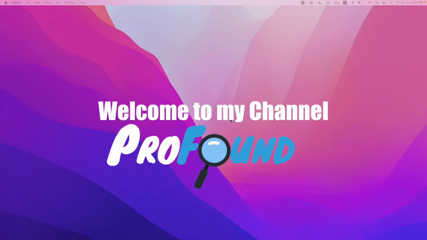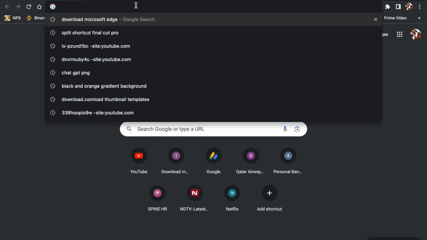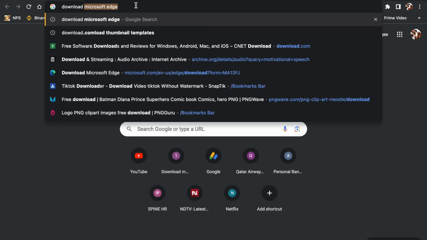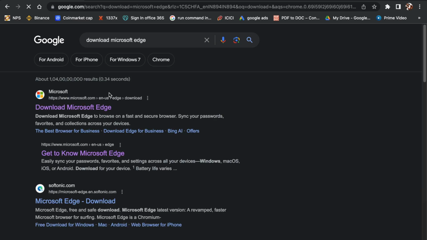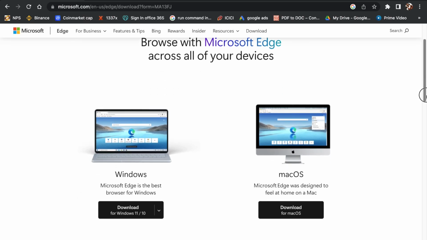Hi everyone, in this video I will show you how to use ChatGPT 4 for free on Microsoft Edge with Bing. Here we go. In order to download Microsoft Edge, all you need is to type in download Microsoft Edge. Go to the Microsoft page and you will have Microsoft Edge available for Windows and Mac.